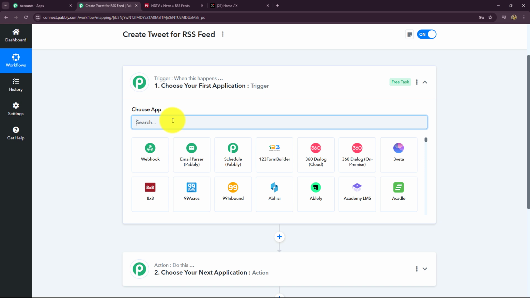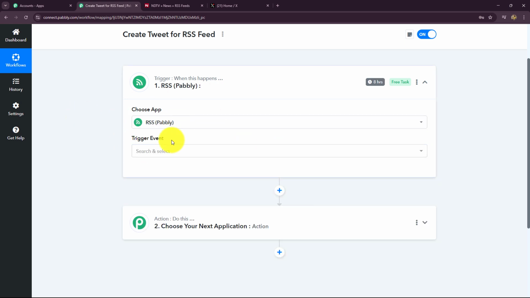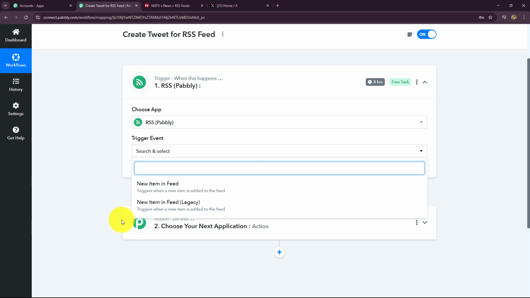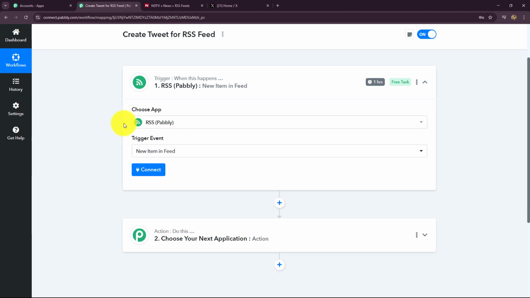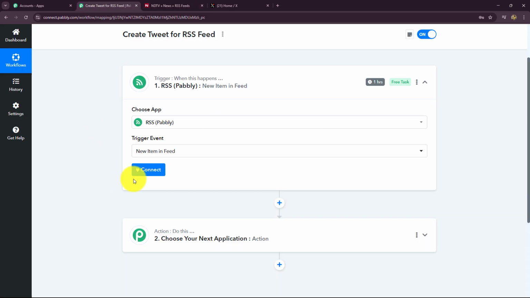So our trigger application will be RSS by Pabbly. Let's select that. As I told you, it is a feature of Pabbly that helps us to capture the RSS feeds from different websites inside Pabbly Connect automatically. Now we have to select the action event. So what we want is new item in feed. That means whenever a new item will be added in the feed of the website, automatically the response should be captured. Now let's click on connect.